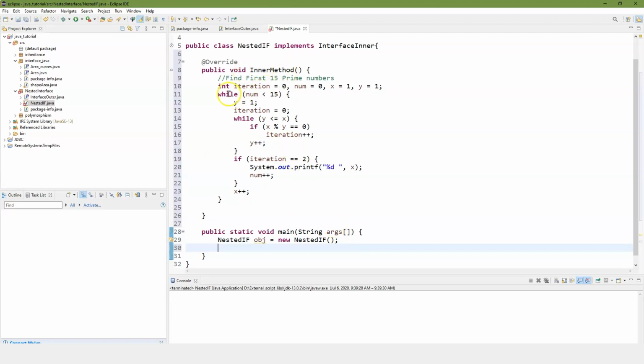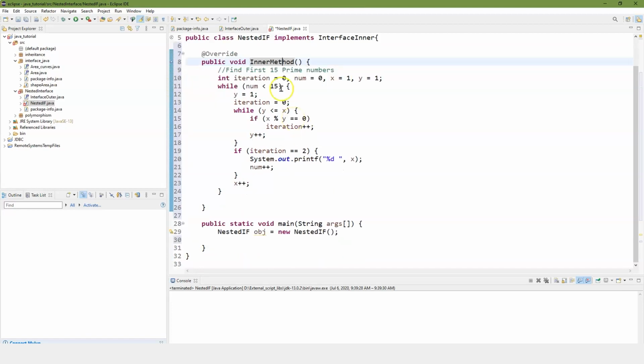But there goes my error. My error is gone. That's what's important. We have our inner method. There's no more error on here because we've now included it. That came from our nested setup on here.